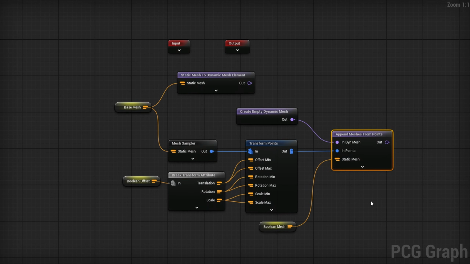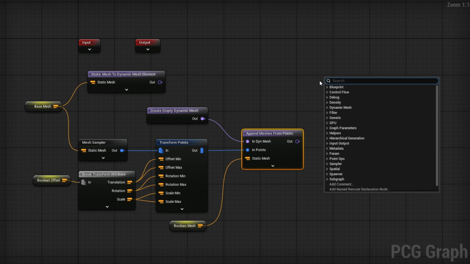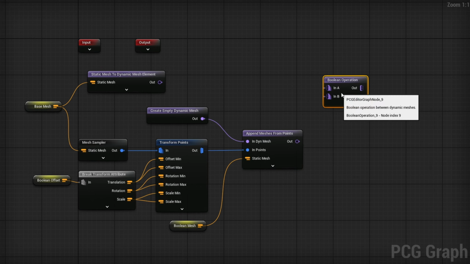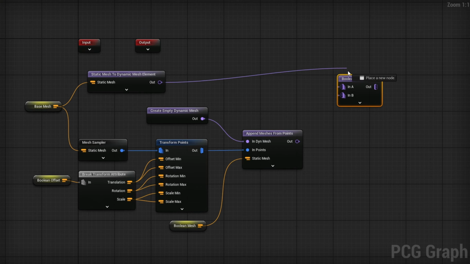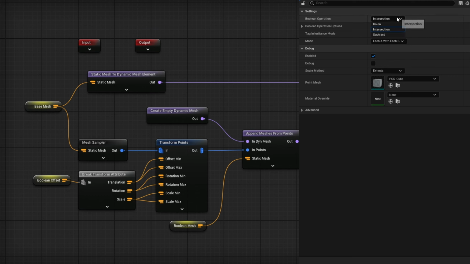So we don't need to sample that anymore. Instead, what we want to do is actually perform the Boolean operation. Now, thankfully, Boolean is actually one of the new nodes. Boolean operation is under dynamic mesh. We can go ahead and select it, plug in original sphere into A, and the little spheres that we just set up into B. Now in the detail panel, by default, it is set to intersection, but in our case, I want to subtract it because I want to cut it out.